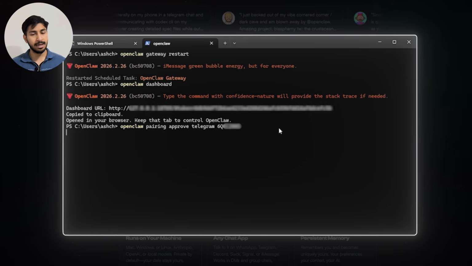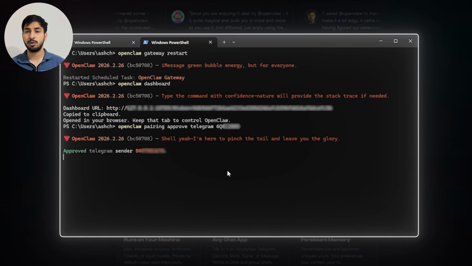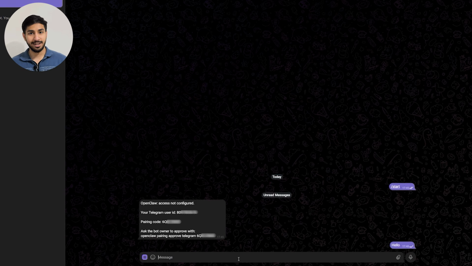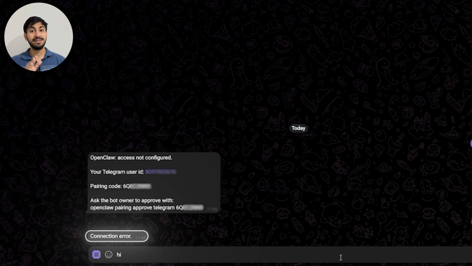And it will look something like this. Once you hit enter, it will say approved Telegram sender. Now go back to Telegram and let's check. It should work at this point. But if it doesn't, like it did in my case, don't you worry.